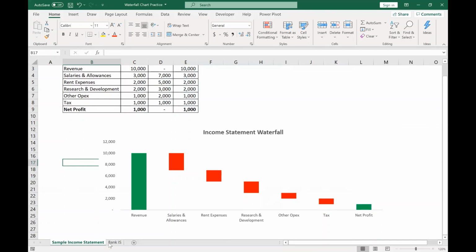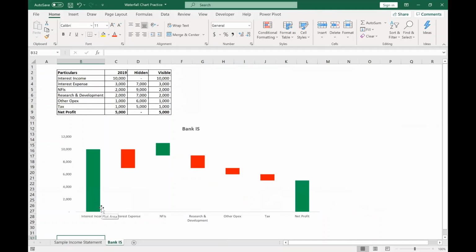You can also do this for a bank income statement. Now recognize that bank income statement looks a bit different because not all the items in between interest income and net profit are expense items. So for example, the NFI number is an income to the bank because NFI essentially means non-funded income. Non-funded incomes are actually fees income that bank earns by providing different services. So the data will be sorted accordingly.